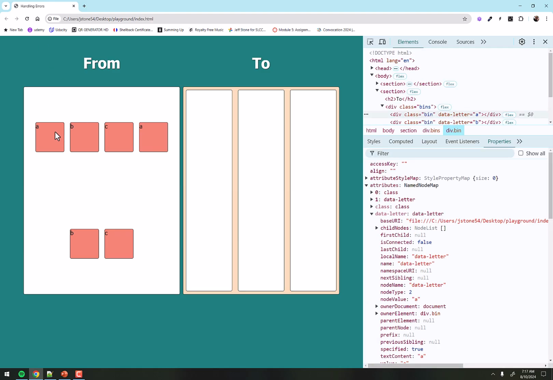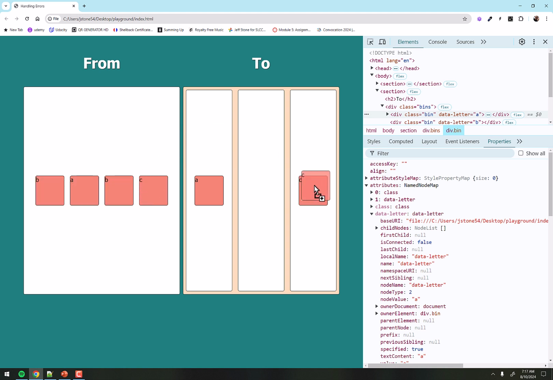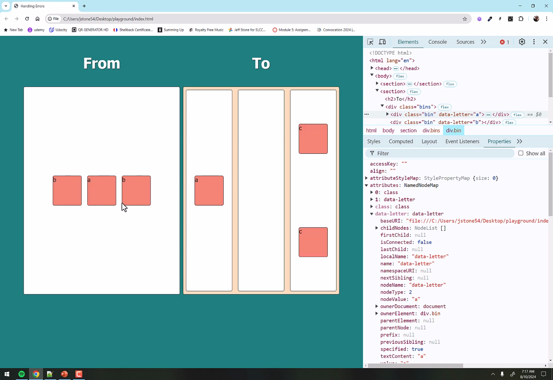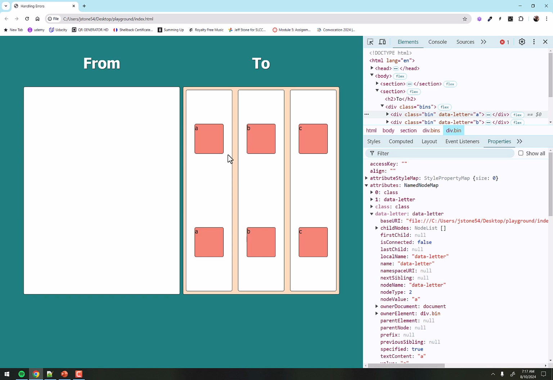So refresh. I drag A to A and it works. I drag B to A, it does not work. It goes back. I try to drag C there, it doesn't work. But I can take C all the way to the end. I can take both C's to the end there. I can take B to the middle, A, B. And of course I can't drag them between each other anymore. But I'm not done yet.